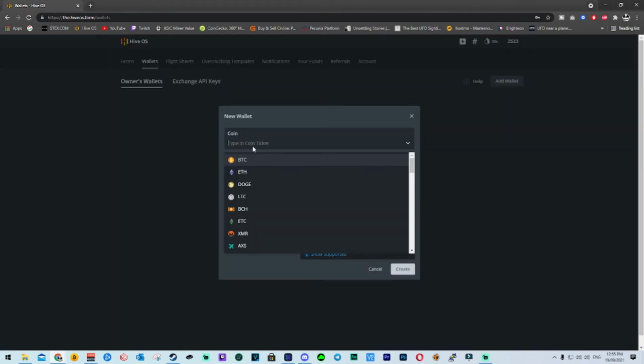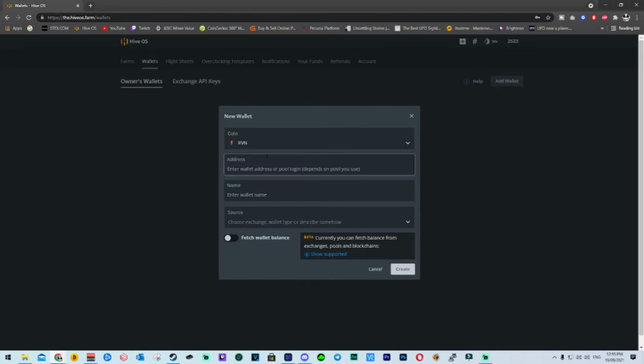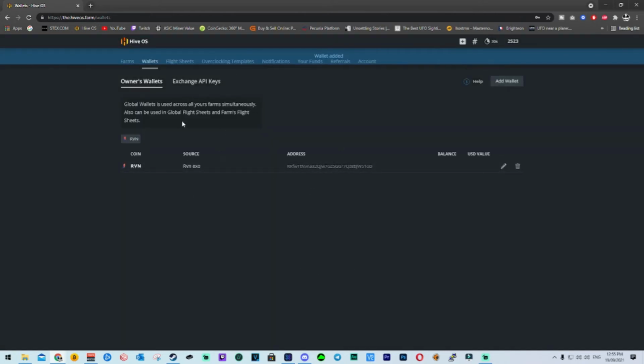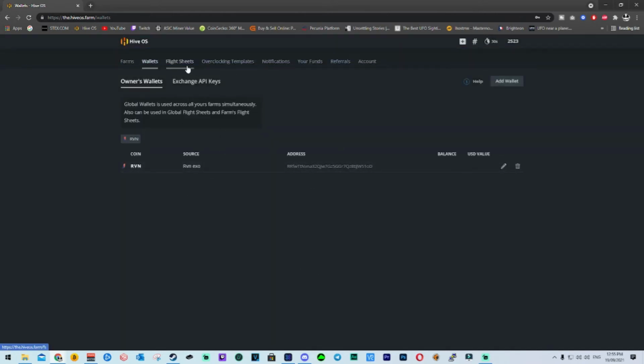So for this particular farm, I want to mine Raven coin. I'm just going to put my Raven coin address here. And we'll call this Raven. Oh, sorry. Apparently I can't seem to spell today. Raven, and we'll call this Raven XO. There'll be a little box here to add as a global wallet. You want to be ticking this box right here. It'll say use it as a global wallet. You want to be doing that straight away. I'm not really bothered about fetching the wallet balance.